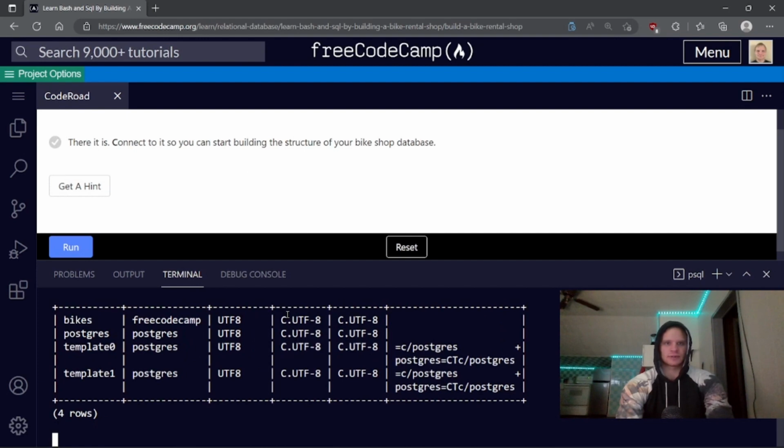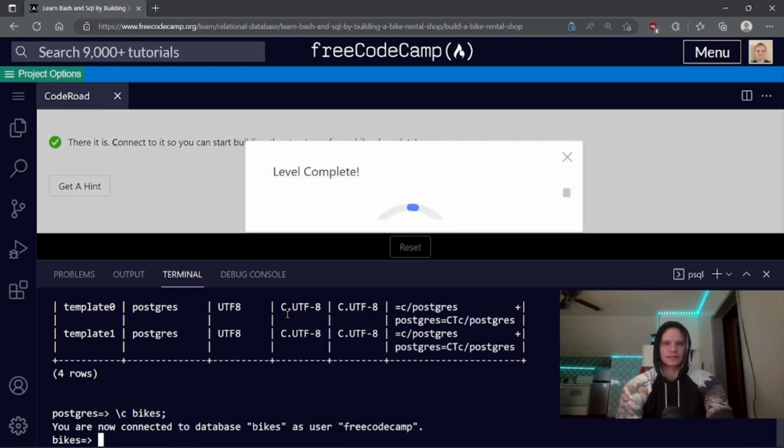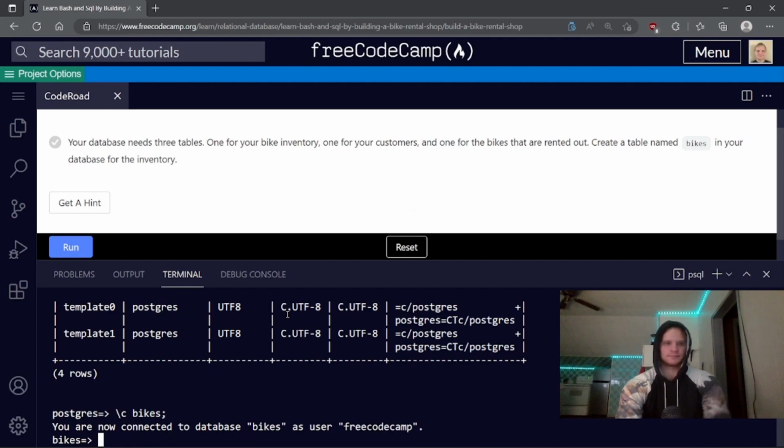Connect to it so you can start building the structure. They have a bolded c. So we have to do backslash c bikes. And then we are now connected to bikes as user freecodecamp. We were connected to the Postgres database. Now we're connected to the bikes database.